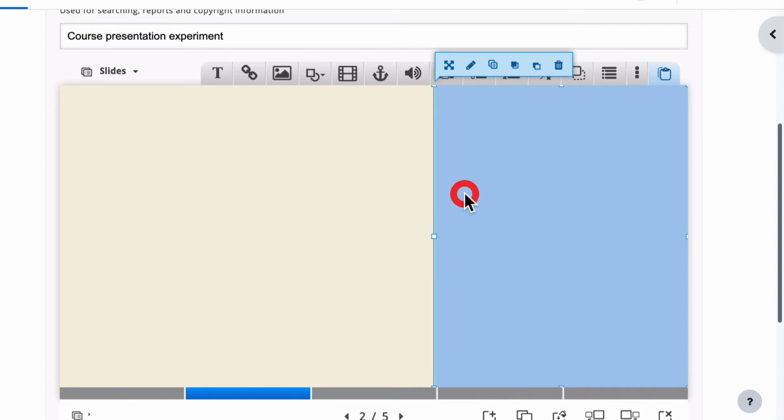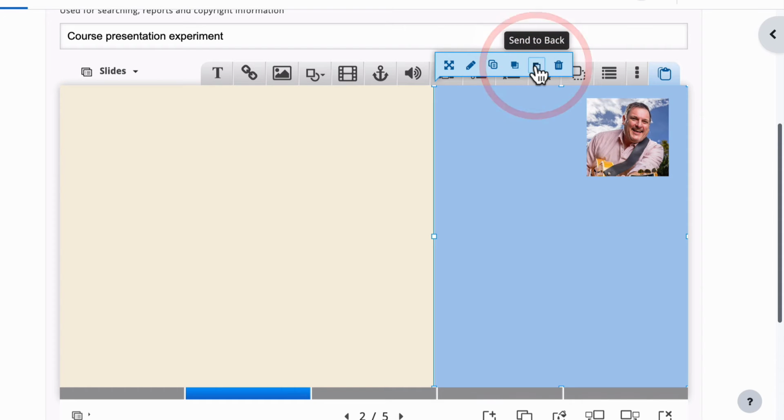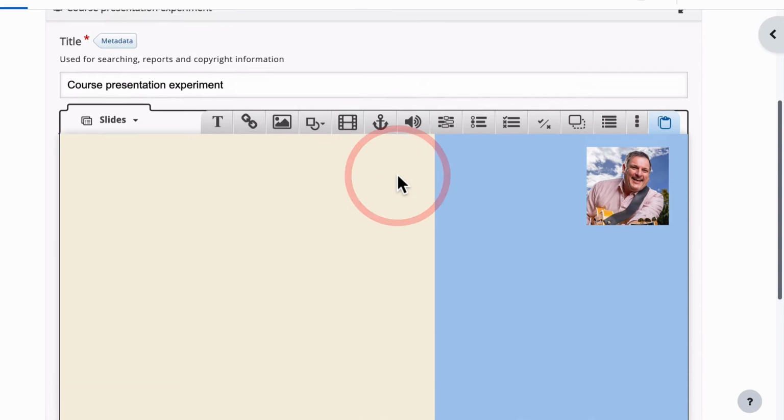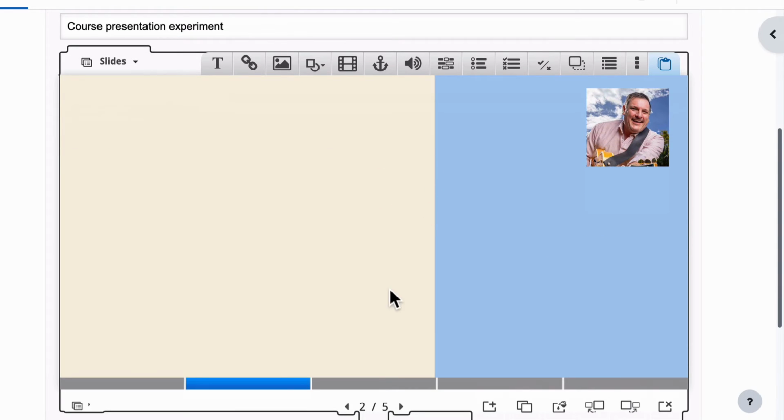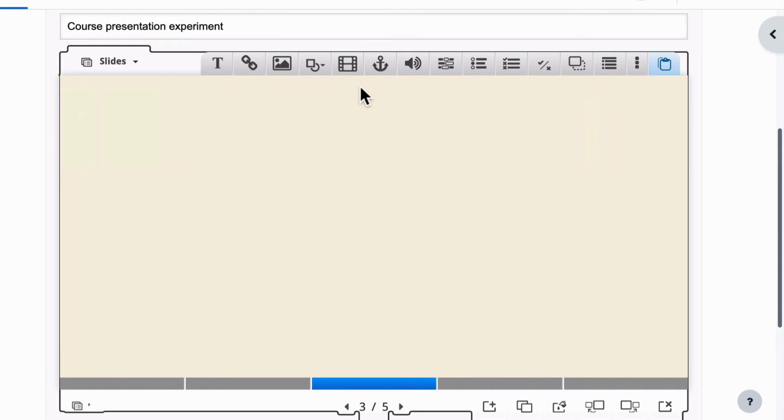Now what I can do here too is choose this box, because notice the image has disappeared up the top here. We've got bring to front, send to back, and we can just click those to send things forward or backward. That allows us to hide and show each of the objects. Now let's move across to our next slide.